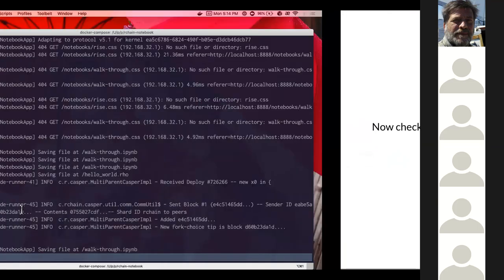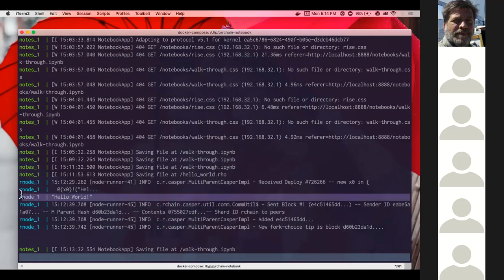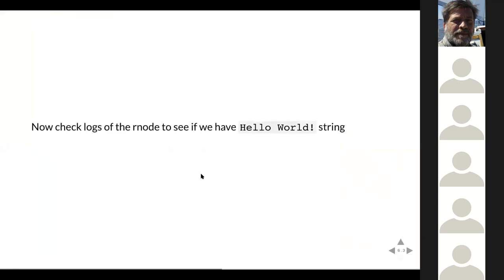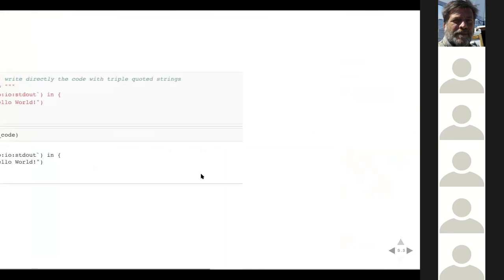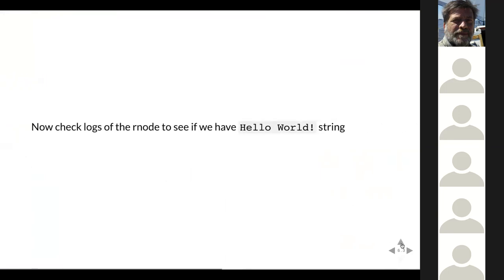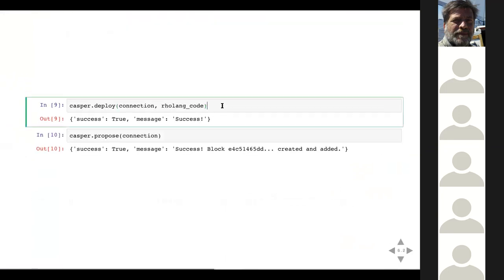Okay, we checked and the hello world is here. So this means that our little contract was correctly deployed. Of course, if I was writing some wrong contract here, the Rholang code would just trigger an error instead of the success tool. And we would see directly the same error that we would see with our node deploy of the contract.